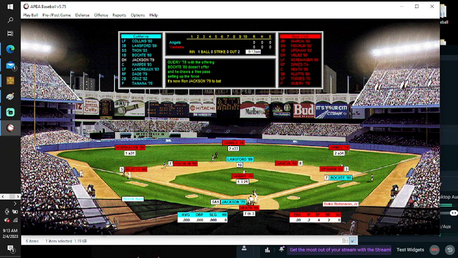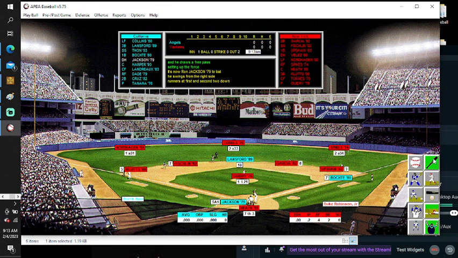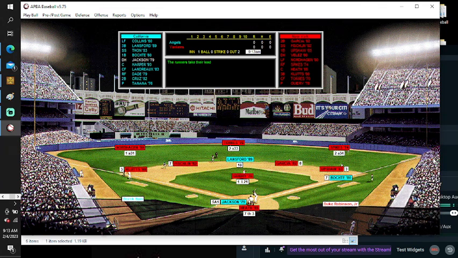It's now Jackson to bat. He swings from the right side. Runners at first and second. Two down. The runners take their lead. Gidrick comes to him. Chopper back to the mound. Gidrick comes in. Picks it up. Fires to first. And gets him by a step to retire the side.